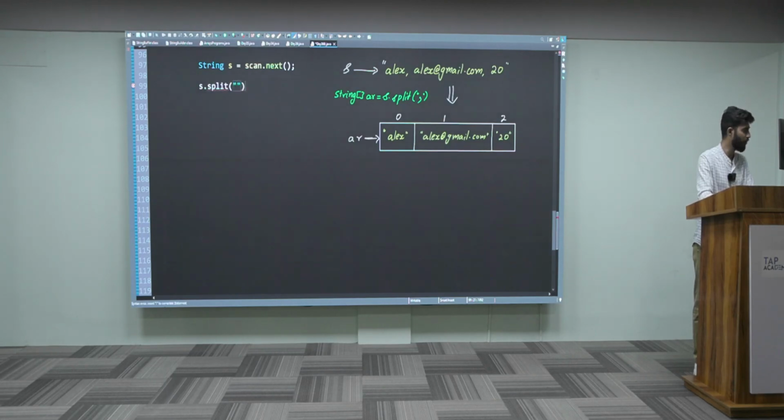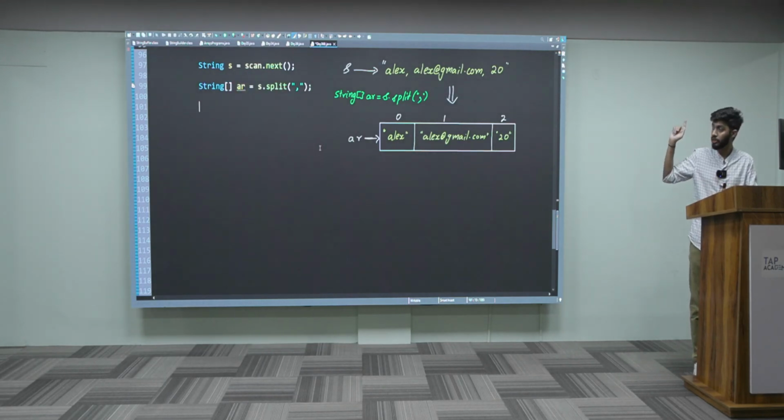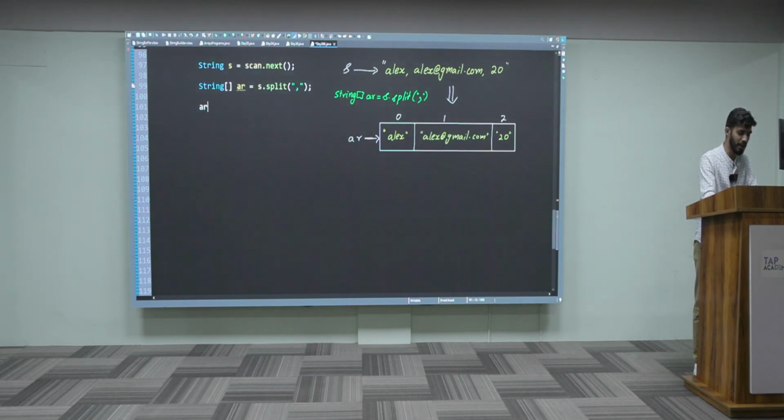So all I need to do now is say s dot split. Where should I split? Wherever there is a comma. What will I get? I will get a string type array. Is it clear to everyone? Next, inside my AR of 0, what I have is the name. I will store it inside a variable called name. And what is the type of name? String. Similarly, in AR of 1, what do I have? Email. So in AR of 1, I have email, so I will say email.